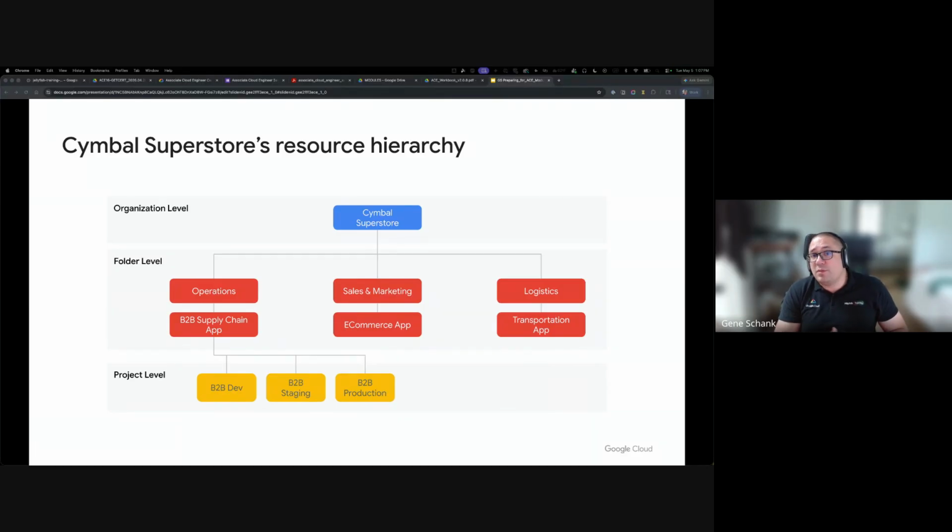Now, Symbol Superstore plans to migrate 3 applications to the cloud. There's a supply chain application, which will run on virtual machines. There will be a containerized e-commerce application, which will use Google Kubernetes Engine. And there will be a transportation management application, which is going to use Cloud Run functions, so an event-driven architecture to track truckloads, or the truck locations, rather. And these applications correspond to 3 different departments that you see here. Operations manages the B2B supply chain, logistics oversees transportation, and sales and marketing, in this case, manages the e-commerce application.